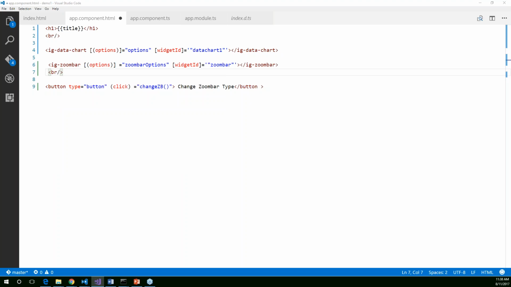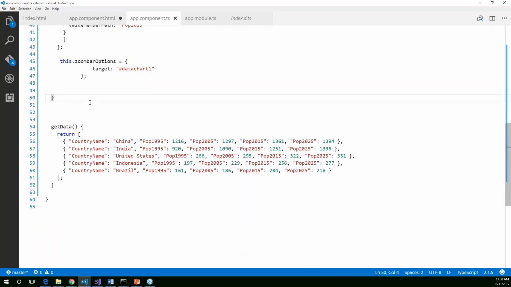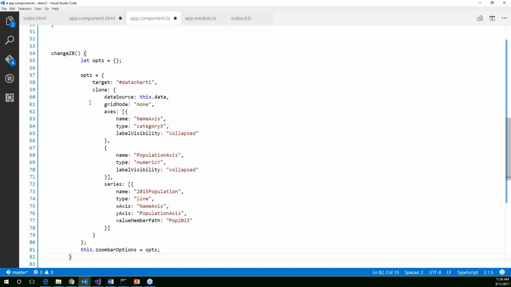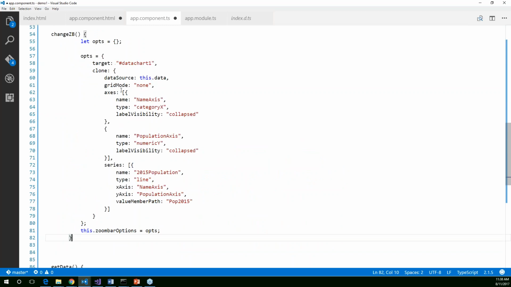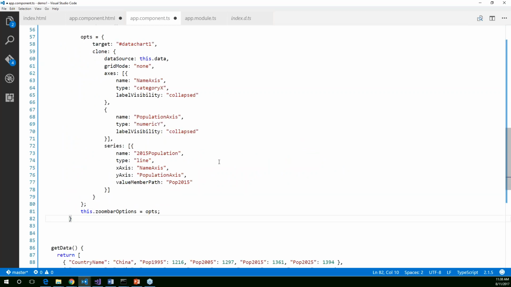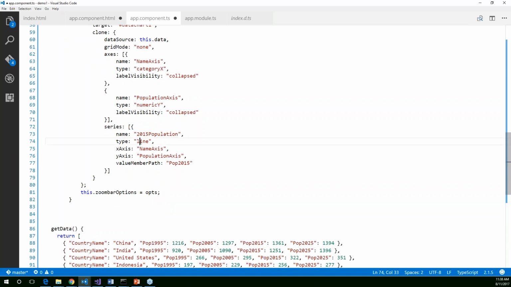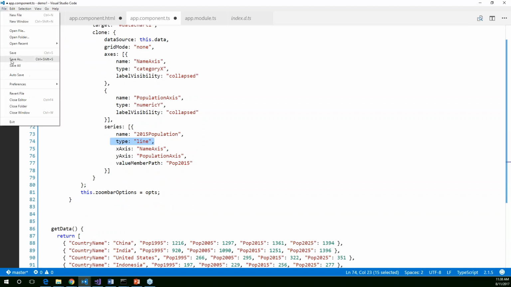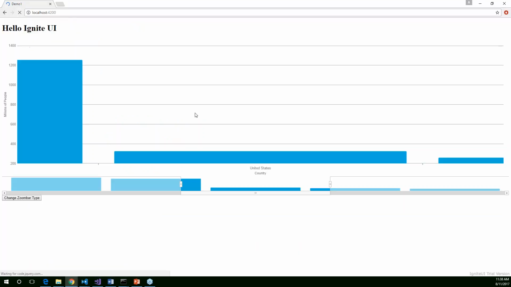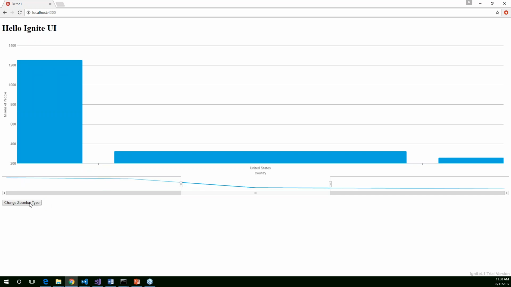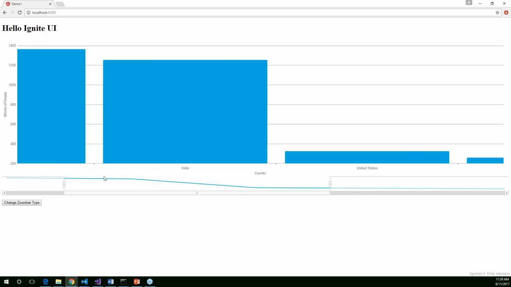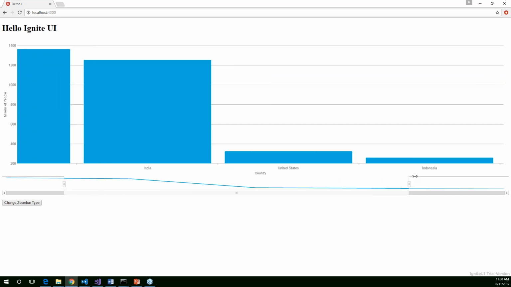So what we'll do, in the app.component.ts we will write that function changeZB, and then saying, hey, let option is option, then target is dataChart1, and then we are cloning that chart, with this.data, then gridMode is none, then axis is the same, population 6, and then here we are changing that series type to line from the column in line number 74. And now if you go and run this, and when you click on change zoom type, you see that it has been changed to line from the column.